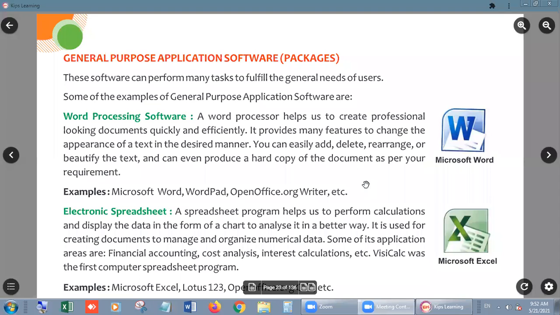A word processor helps us to create professional looking documents quickly and efficiently. Look students, if you want to write any letter, or any paragraph, or say an essay, or if you want to prepare a report in which you have to explain everything by words, then you can use word processing software. And the examples of word processing software are MS Word, WordPad, OpenOffice.org Writer, etc.